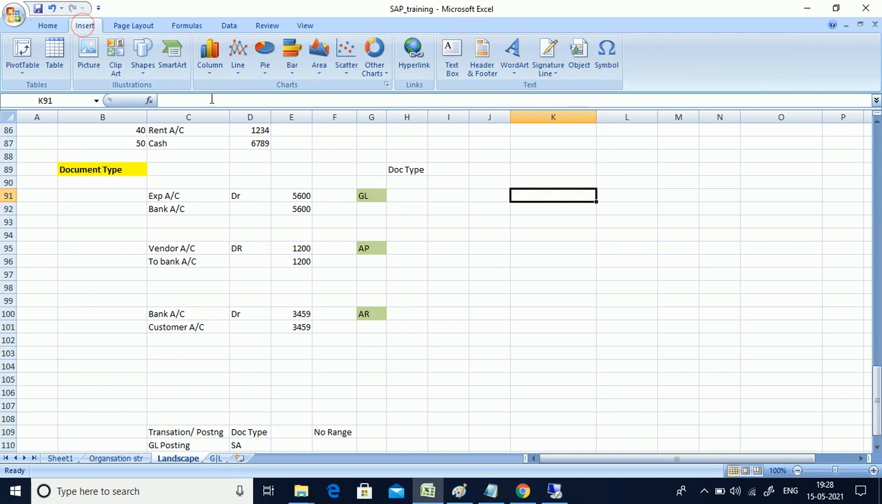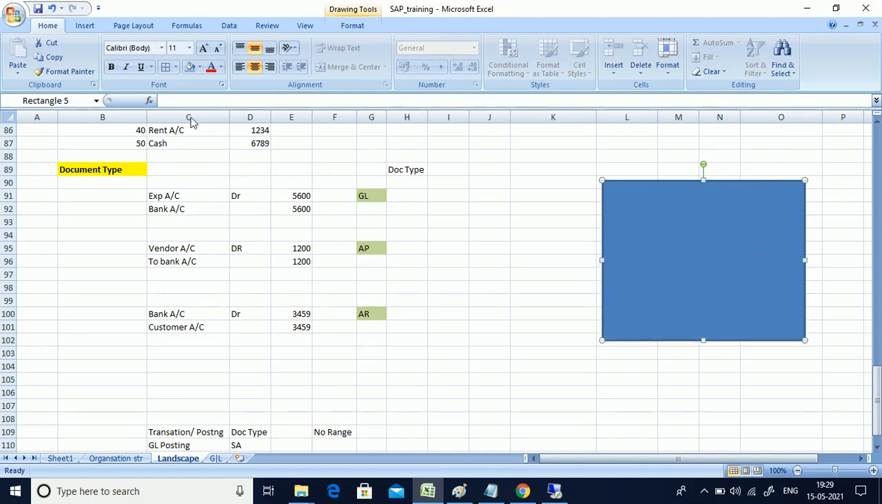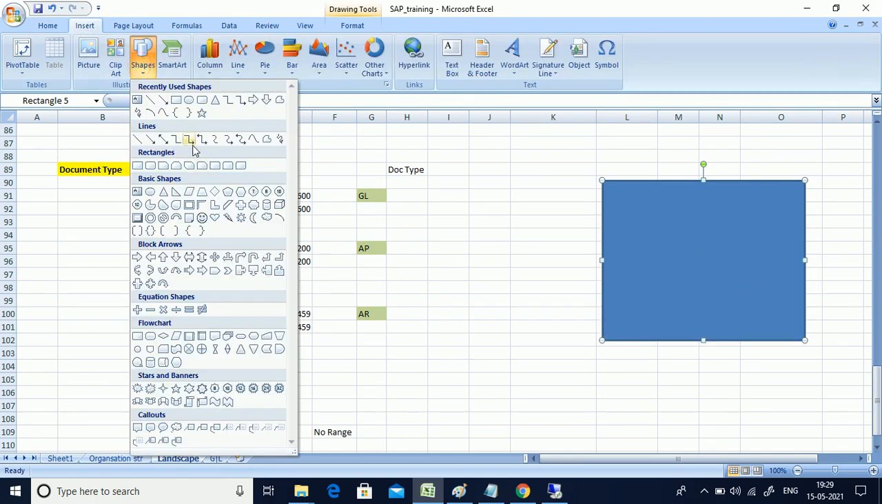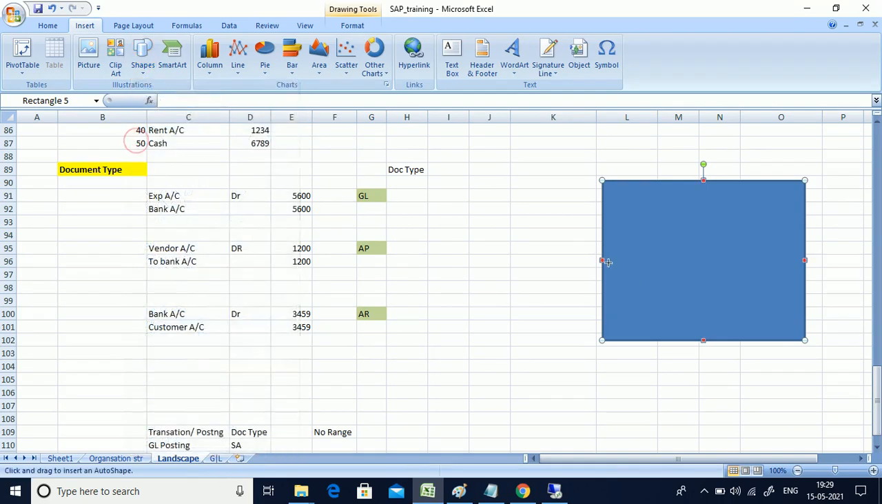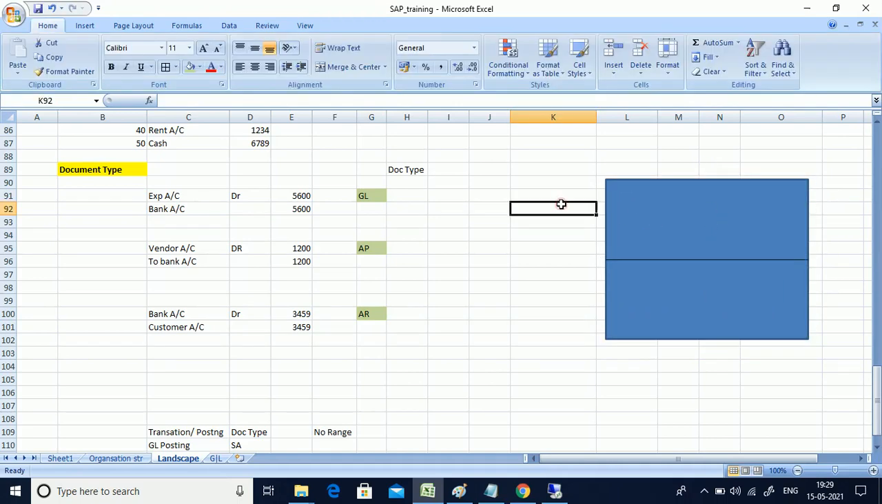Let me explain more on this. Here I will explain what a document header is. Let me make this big, and then we'll explain what a document header and a document line item are. Let me drag this and pick some other color. This one is our document header, and below that we have the line item.